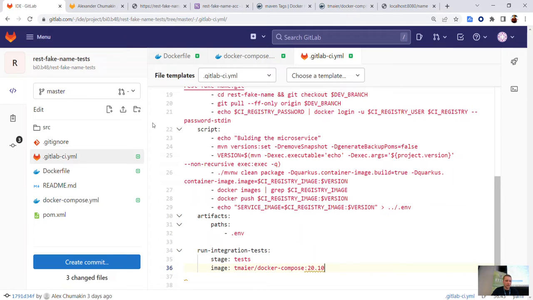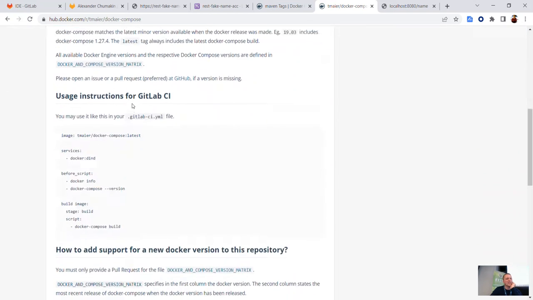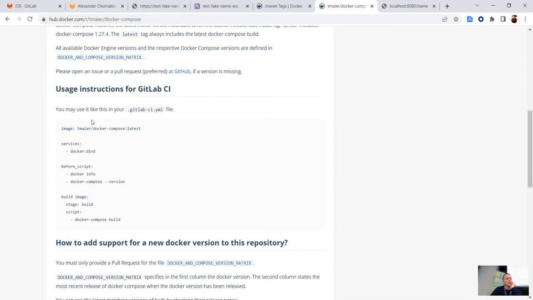If you want to switch, it's always nice to switch manually, making sure everything works, not to have surprises on Friday evening. Image is this one, and by the way, in the documentation of this Docker Compose that is often used with GitLab CI, as you can see, there are instructions for GitLab CI. It also says you can use services Docker DIND. I use a specific version. You can type your Docker Compose version, Docker info before, because all these commands are available in Docker Compose.